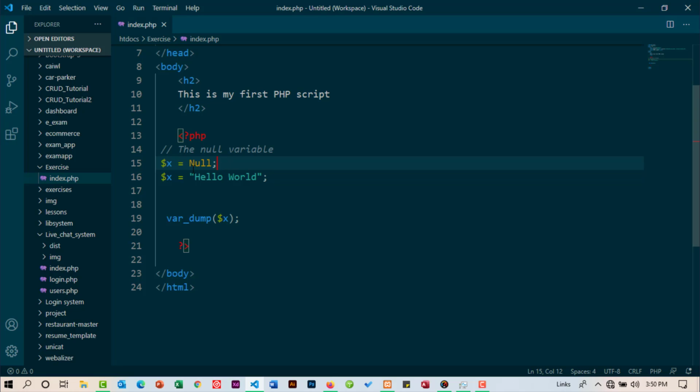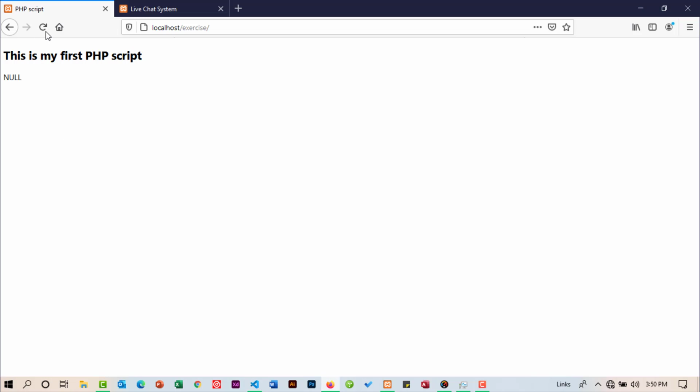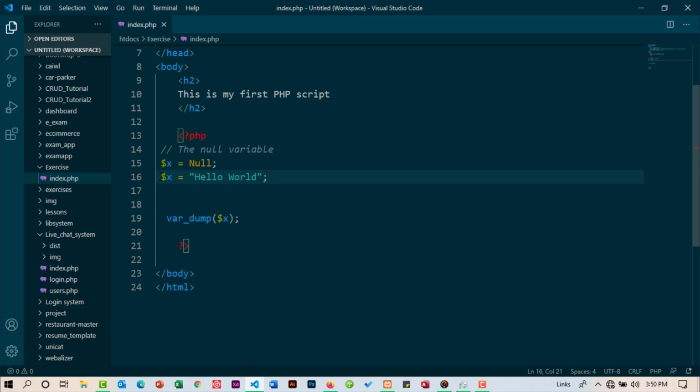So if we have the variable x equals null being the first one, and we also have the variable x equals hello world being the second string there, and then we come and refresh that, this is the result that you're going to get. So the PHP script will be able to read this, while in the first case it was just a good result.